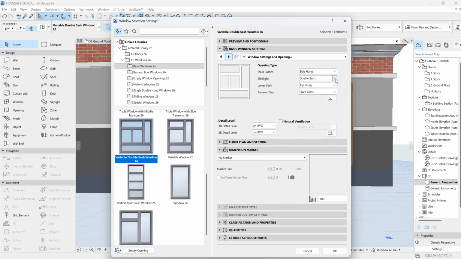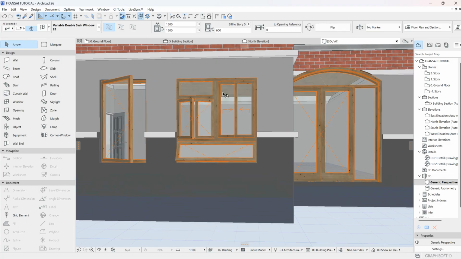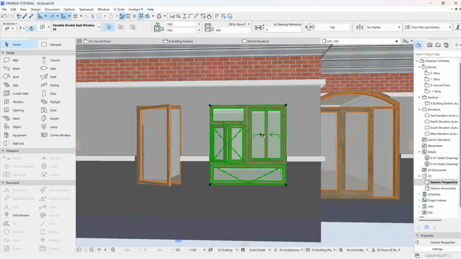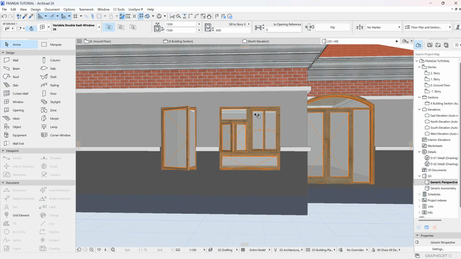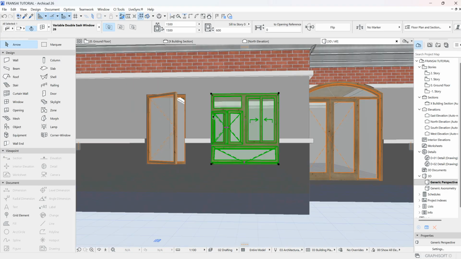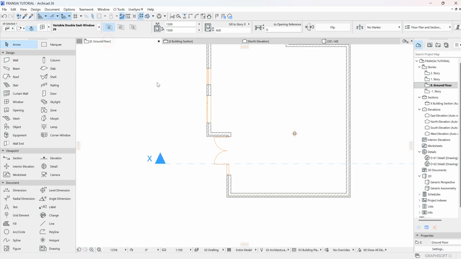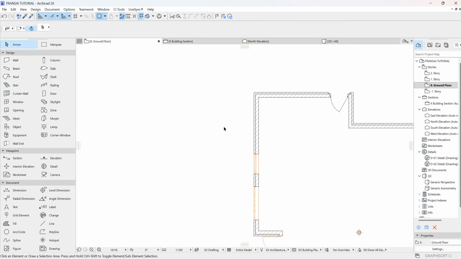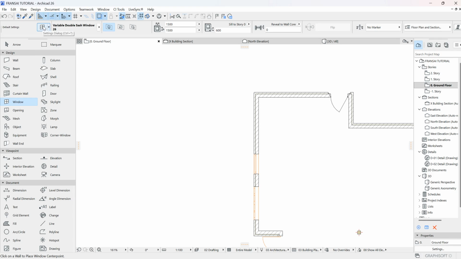Okay, side light to sliding. Okay, let me use double sliding, or I can use just sliding, but let's use double sliding and see. Okay, now we can see we now have sliding here. Okay, so that is how you can actually change, edit your windows. So let's work with a different type of window entirely, and let's see how we can actually edit it from beginning to end.